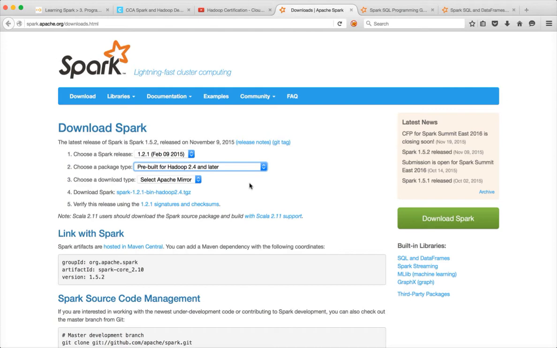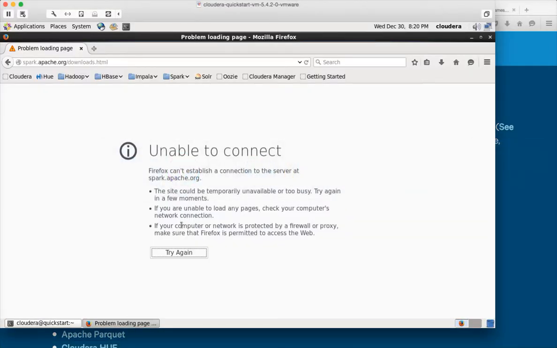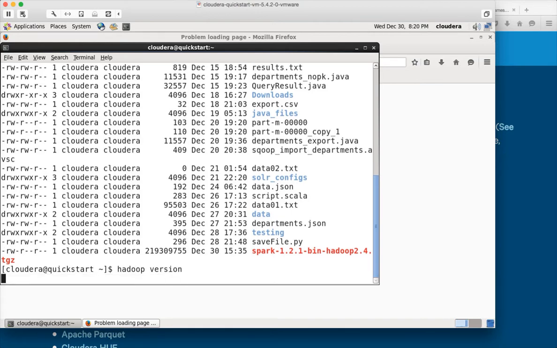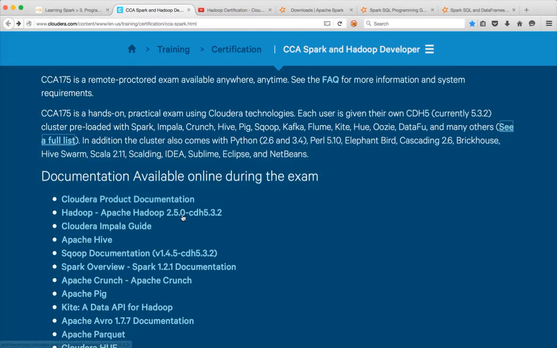So for the certification, when it comes to Hadoop, between 2.4 and 2.6, there are not major differences. Actually, the cluster which they will be providing will have Apache Hadoop 2.5.0, and the VM which we are using has 2.6.0. But there are not major differences between 2.5.0 and 2.6.0, so you are fine with it. There is no need to worry about Hadoop version.